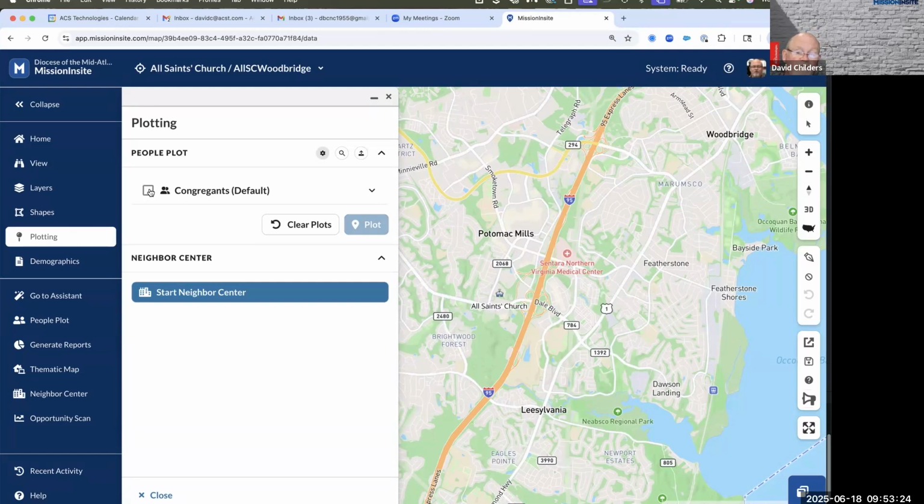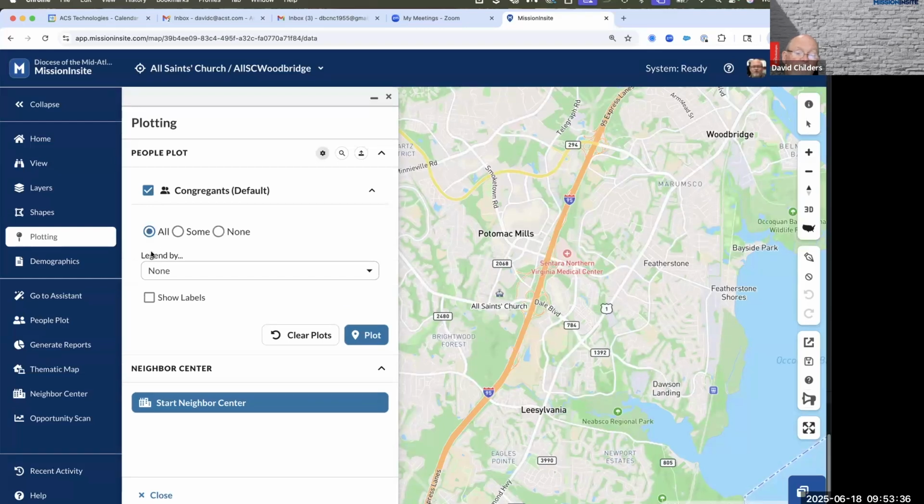So you're going to be able to, and Heidi's already been so gracious to do that. And I'm going to go because I am on this study. She has plotted this parish. It's already here as the congregant's default parish. And I'm going to say, I want to plot everybody in this congregation, in this parish.